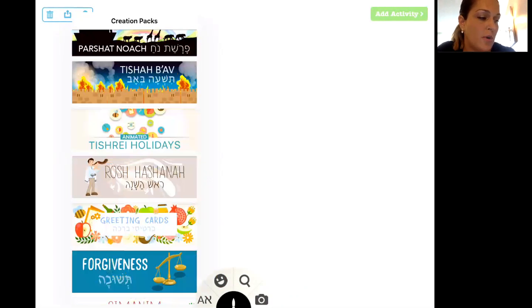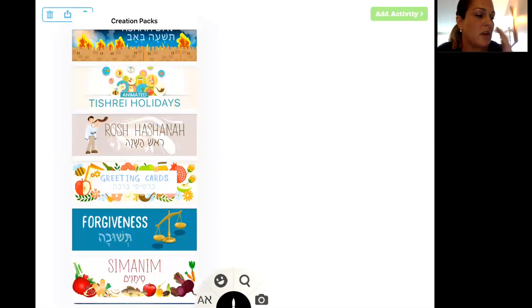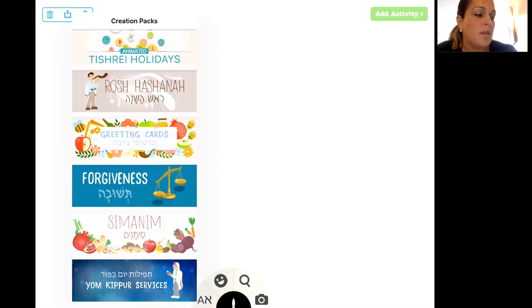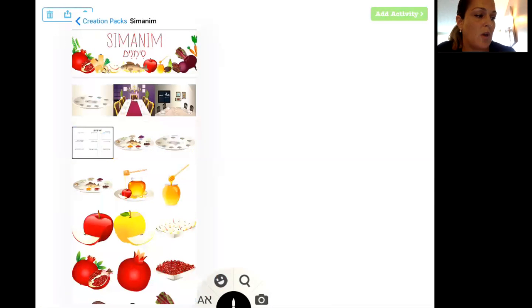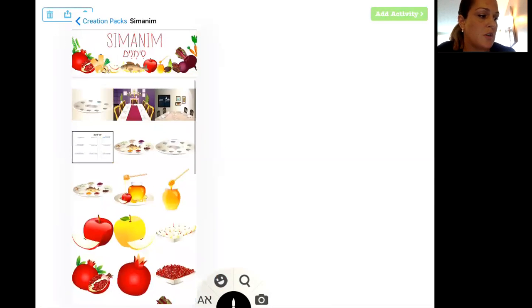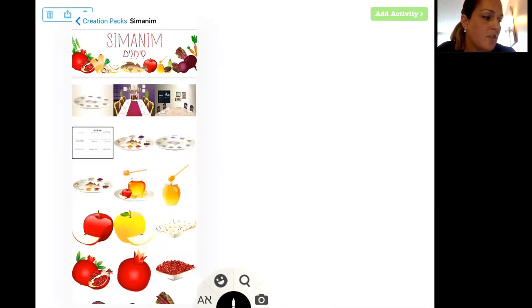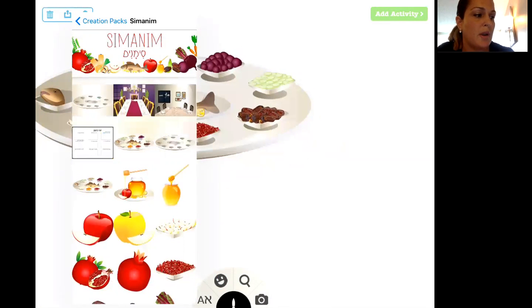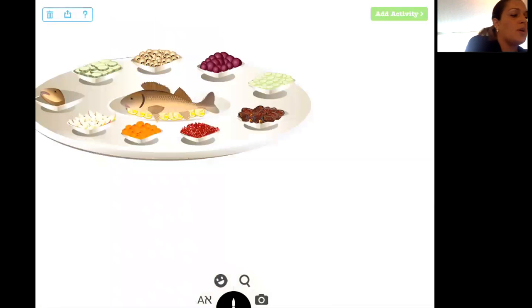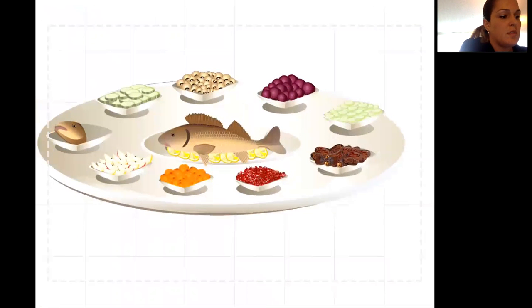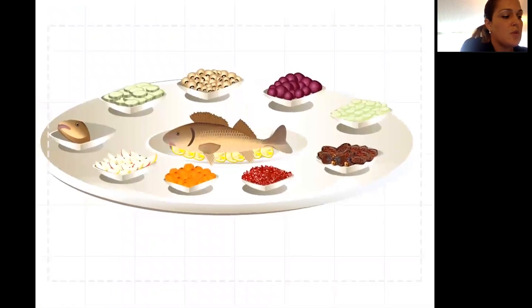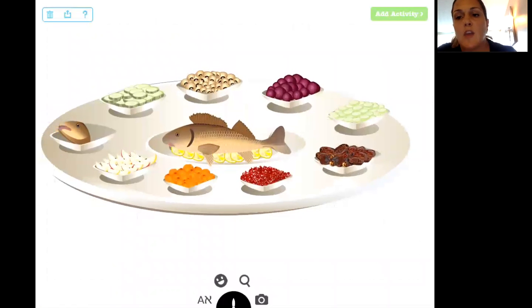Okay, so I'm going to create an Ask a Question activity for the Rosh Hashanah plate. Okay, so I picked the collection here, and I'd like to use one of these items. I'm going to tap on it, and I'm going to use my fingers to arrange it on the page. And in this activity, I just want the kids to identify the different parts of the Rosh Hashanah plate.